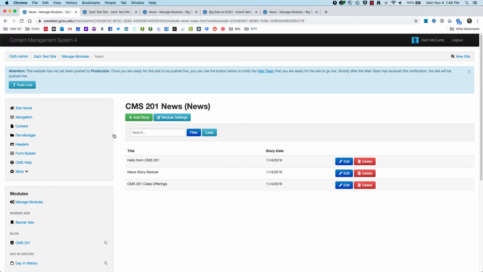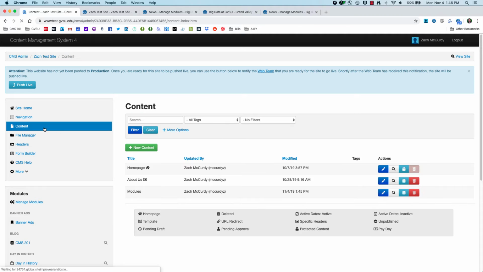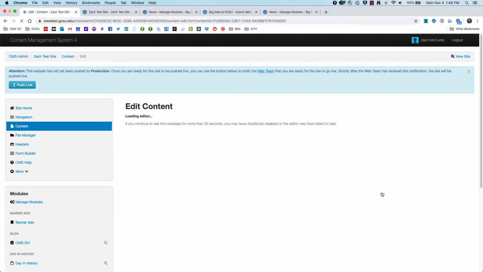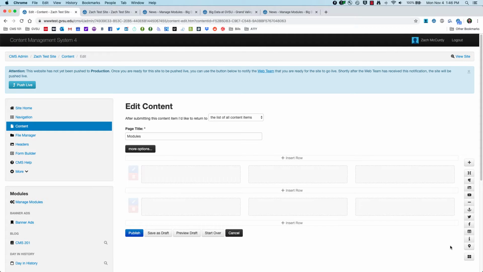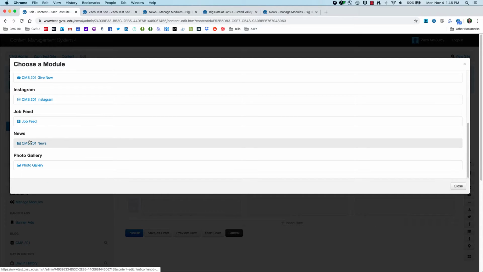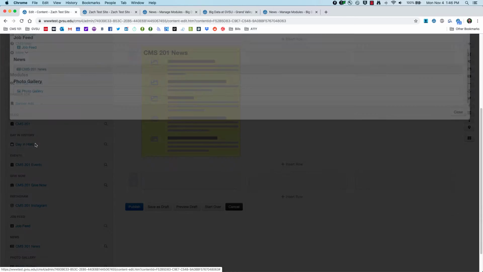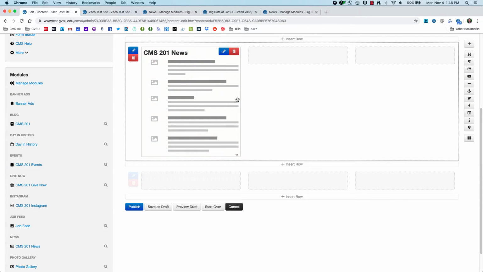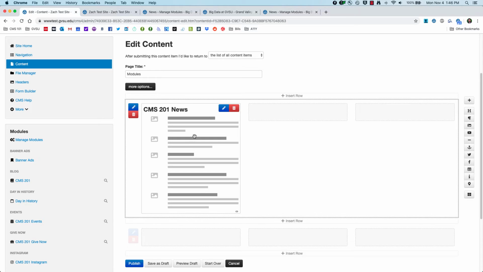So now that I've added some news stories here, let's add this news module to one of our pages. So I'm going to click on Content on the left-hand side. I'm going to click on the page I wish to edit. And once this page loads, I'm going to click on the Modules button over here in the bottom right. From here, I'm going to select the News CMS 201 News. This is the one we just created. And you can see that it is now added to our page.